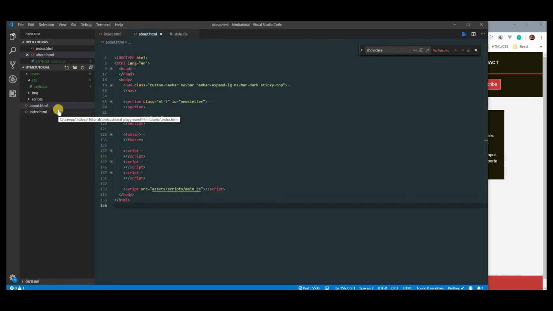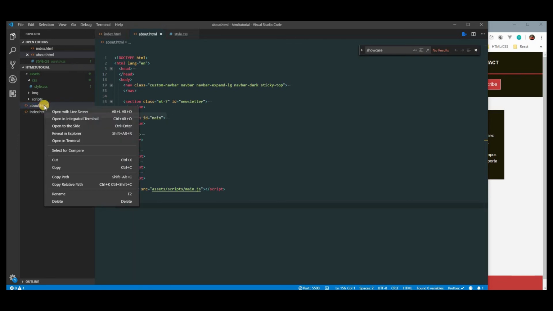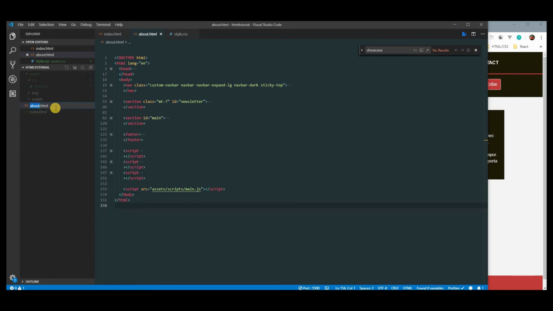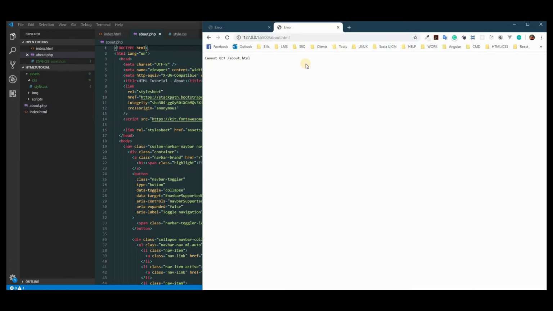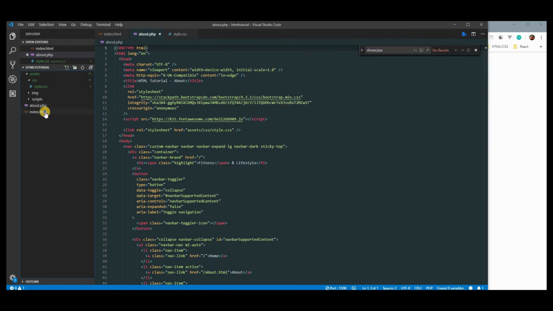Okay, alright, so first thing we're going to do is rename these pages. We're going to do that by right clicking, rename, and PHP at the end. So now that is a PHP file instead of an HTML file. Notice that it just went away because it's trying to look for HTML. Okay, same thing with the other HTML page. We're going to rename that to PHP and hit enter or click off of it or whatever.